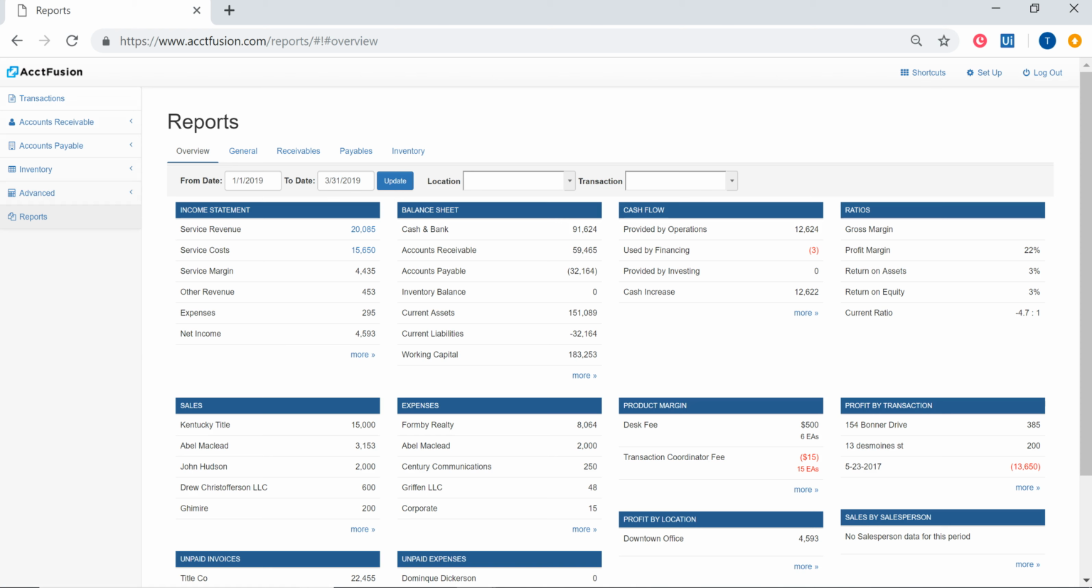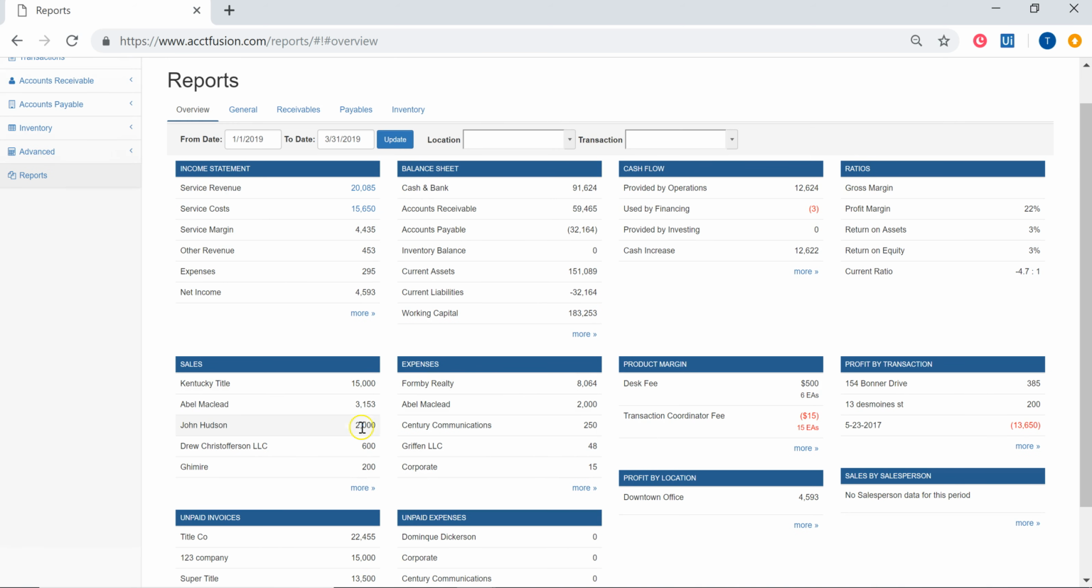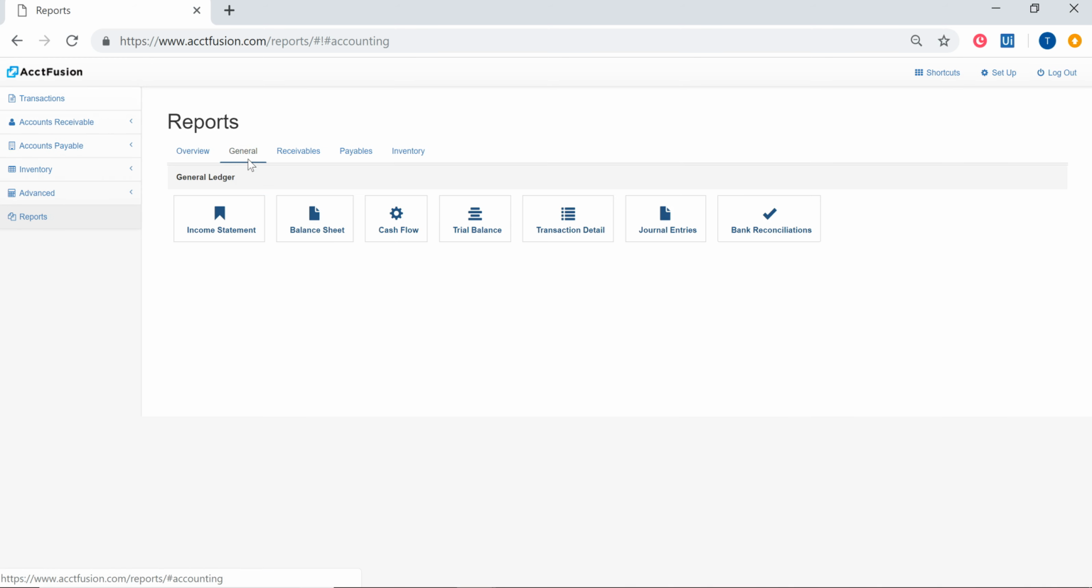So let's go over some of the basic reports that you may want to use. First, you'll see this overview. This has a general overview of each of the reports that allows you to see just a quick snapshot of where your business is at. Now let's dive into some specific ones. If we click on General, you'll see these are the general accounting reports that you may want to use to see specific things about your business.